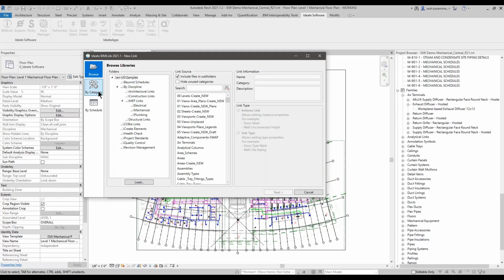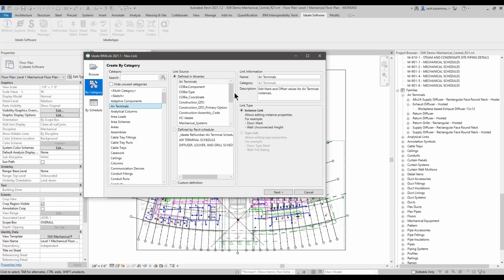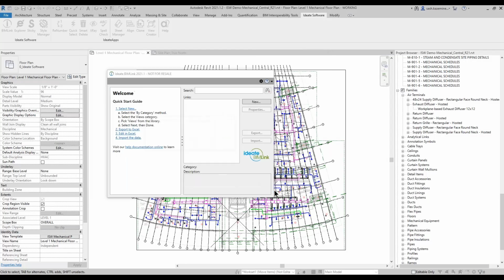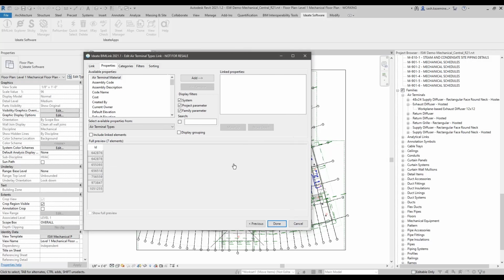So what I'm going to do here is go to by category, and I'm going to pick on air terminals. And again, as I mentioned before, since I don't have maybe a link that I want to use here, I want to create a custom one from scratch. And then here's where I want to pick type. Okay, so this is going to allow me to create some new types using this. So I'm going to go to next, and you can see here there's only 7 air terminal types in this particular project. So what I'm going to do now is I'm going to go ahead and add some parameters over here.